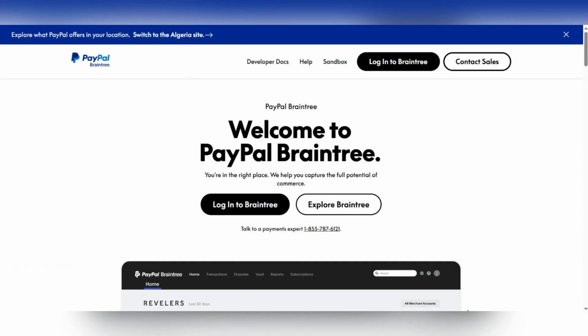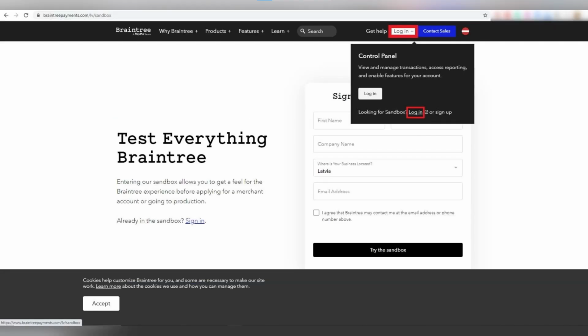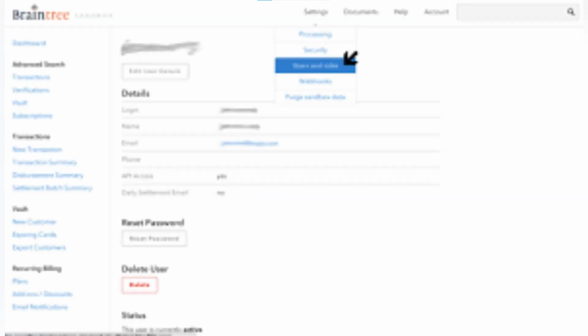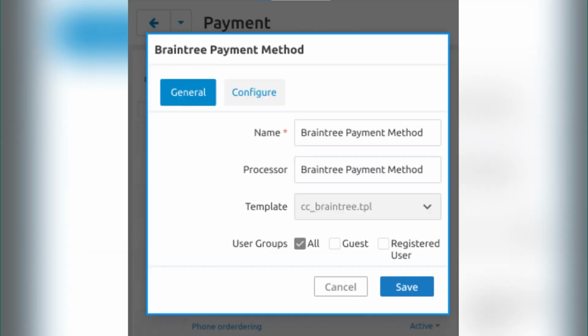To get started, visit Braintree's website and sign up for an account. Provide your business details and complete the required identity verification. Once your account is verified, you will receive API credentials to integrate Braintree into your website or app.